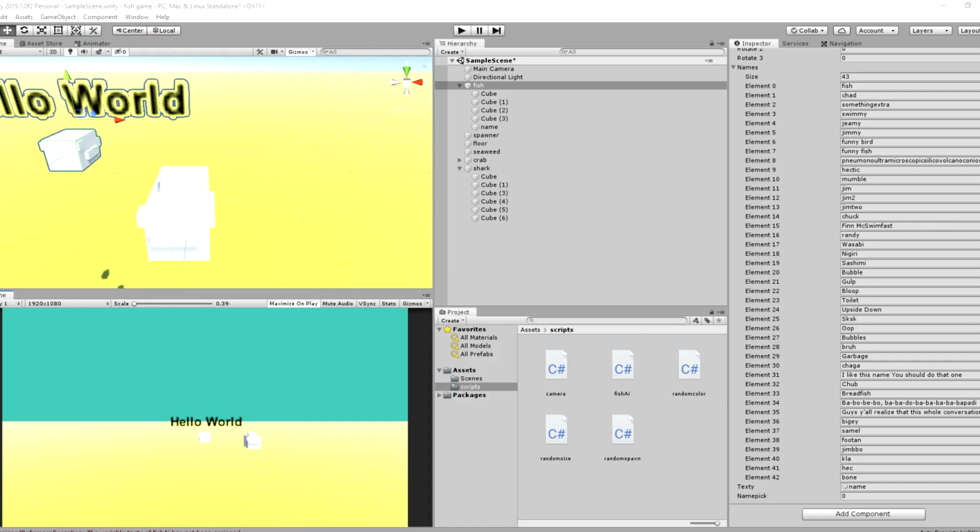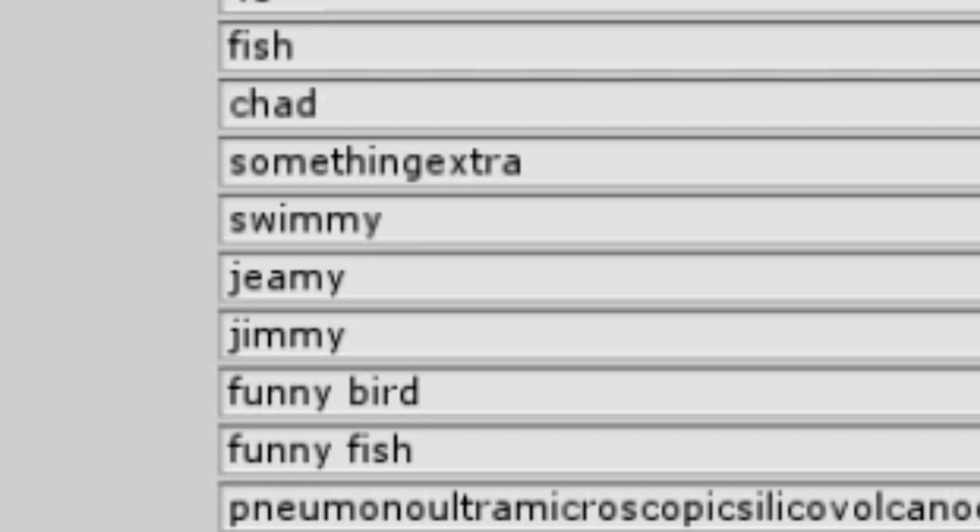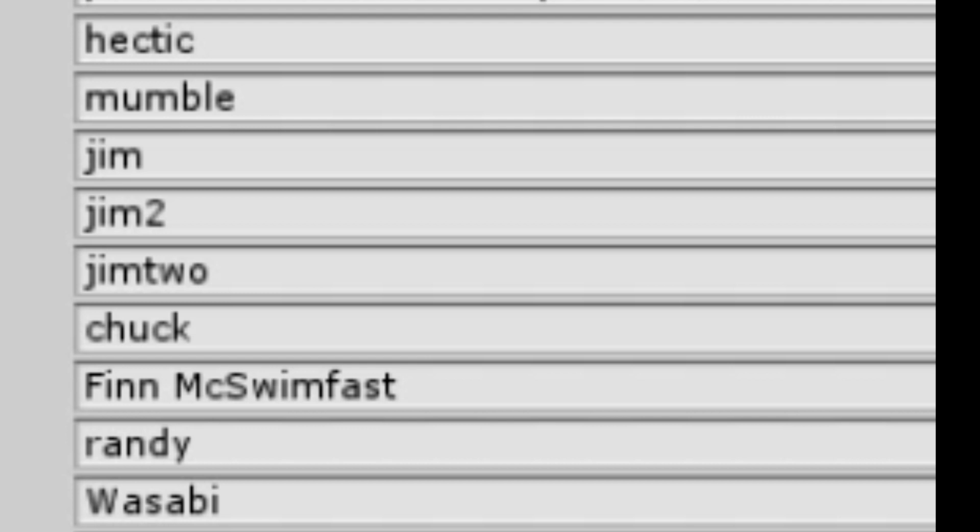Okay, so I let people suggest the fish names for like an hour, and this is how many I got. Okay, so the ones I got was Fish, Chad, Something Extra, Swimmy, Jimmy, Funny Bird, Funny Fish, Pheno Wonder, Ultra Microscopic, Igalico, Volcano, Hectic, Mumble, Jim 2, Chuck, Finn McSwimfast, Randy, Wasabi.